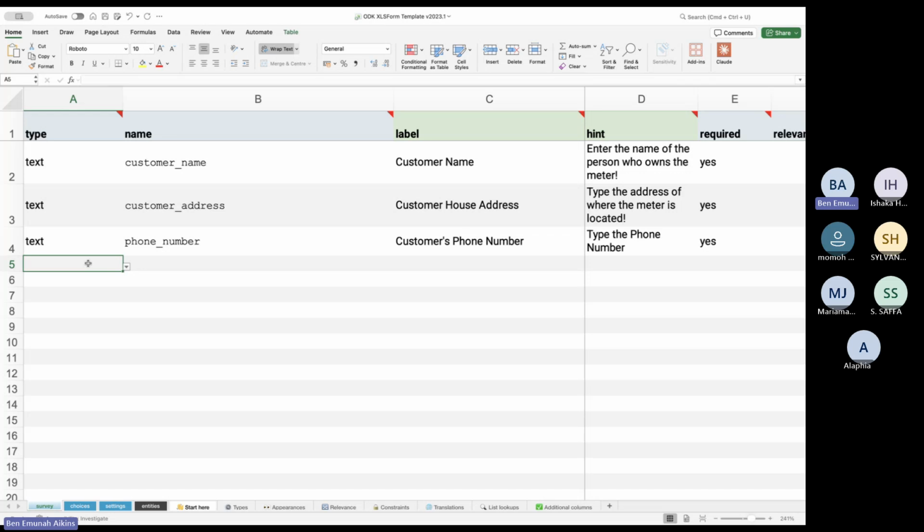What can we think of? You guys should have helped me here. Something that we would have to select one from. Tariff, customer tariff. Yes, customer tariff.